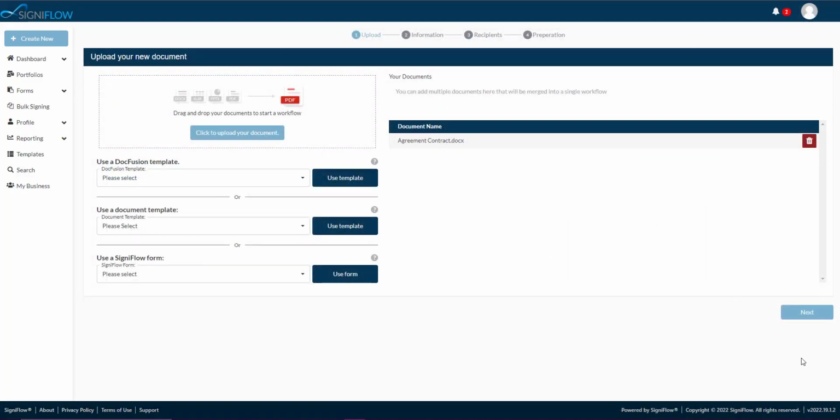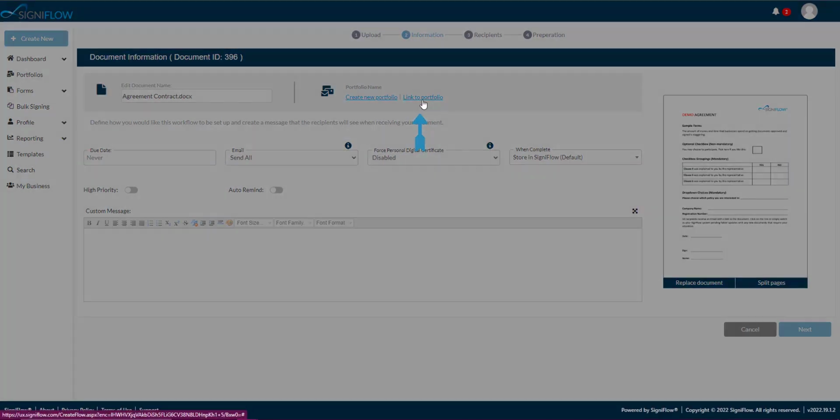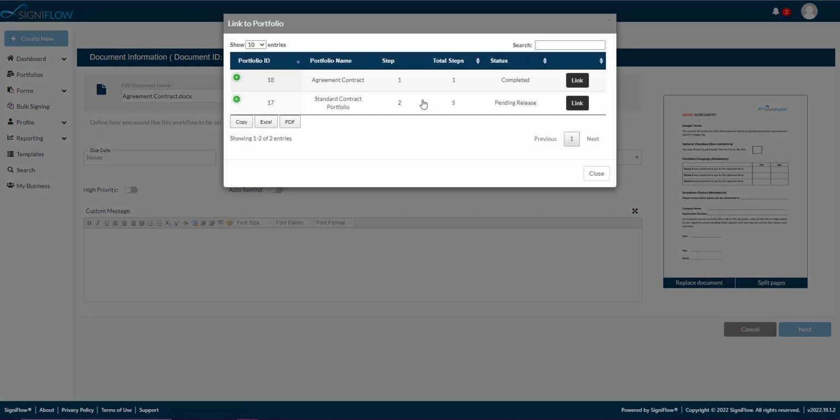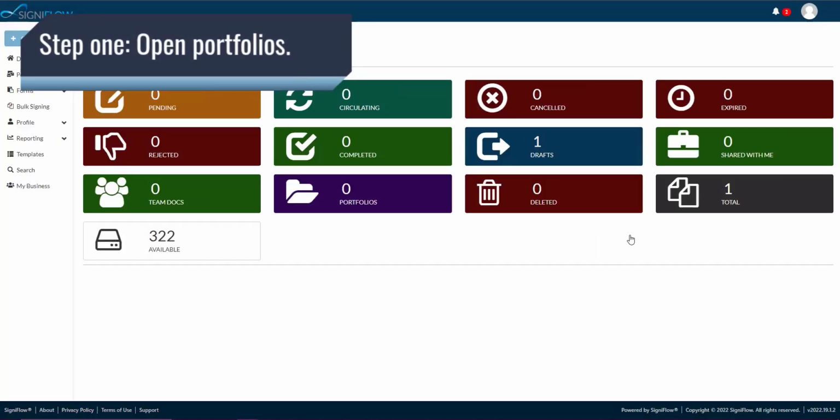Please note, you can also link a workflow to a portfolio while you are setting the workflow up. You would do this during the workflow information phase, which is the phase, or screen straight after you upload your document. Let's get started. Step 1.